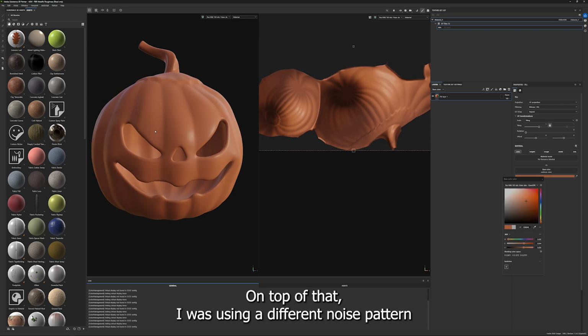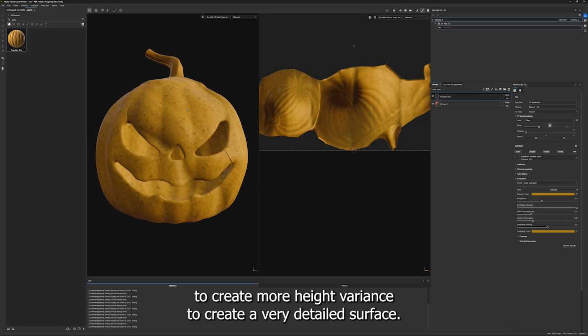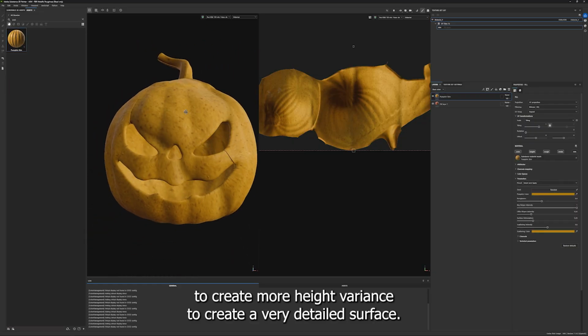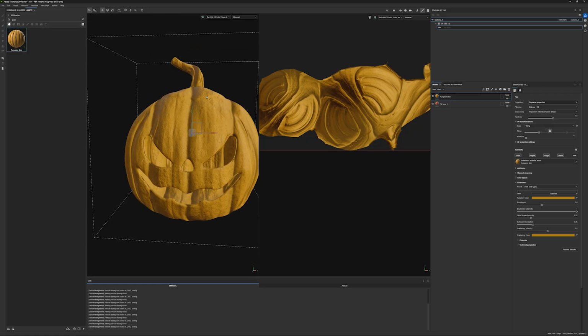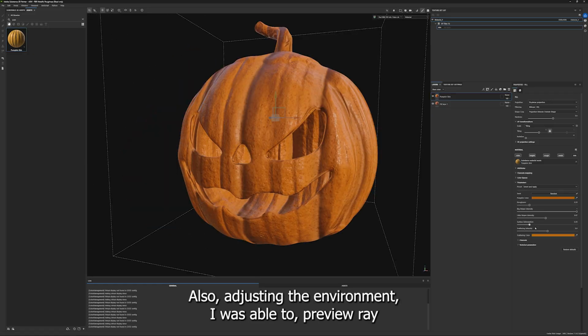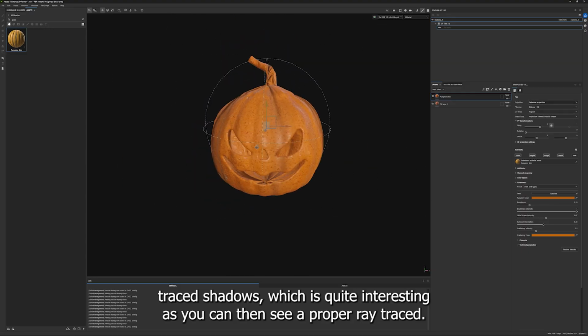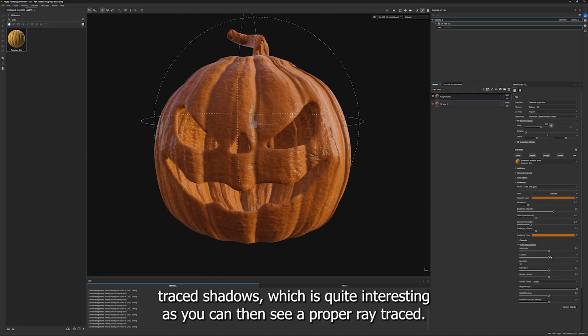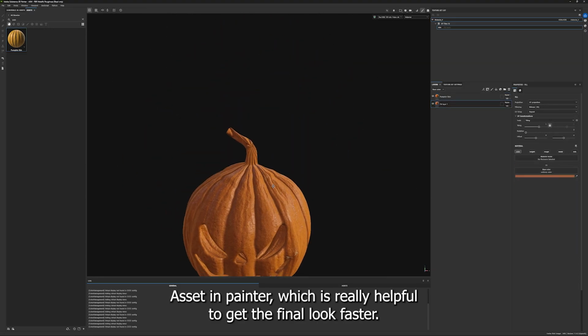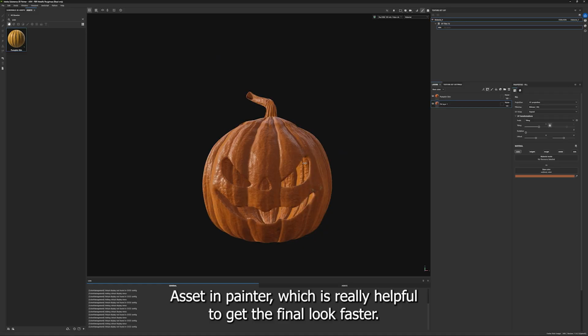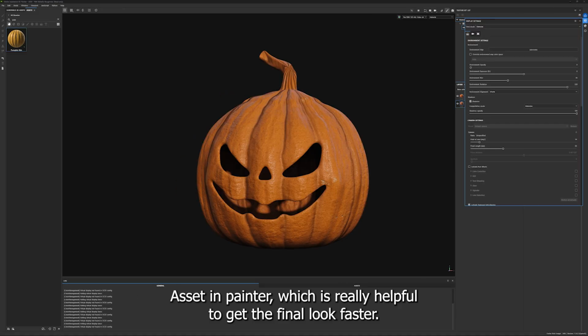On top of that, I was using a different noise pattern to create more height variance to create a very detailed surface. Also adjusting the environment, I was able to preview ray traced shadows, which is quite interesting as you can then see a proper ray traced asset in Painter, which is really helpful to get the final look faster.